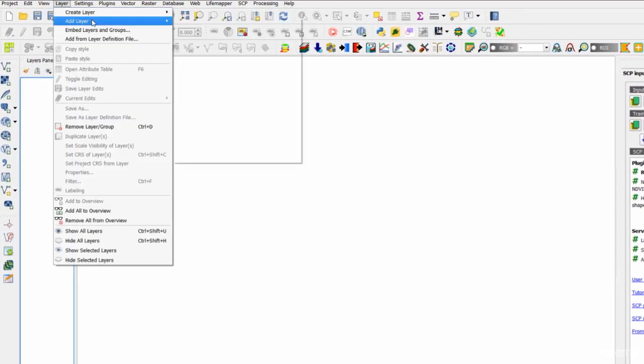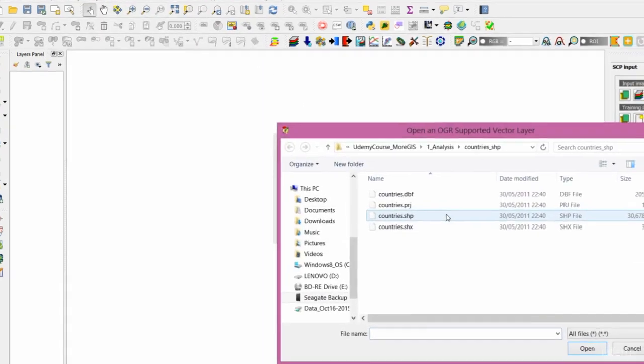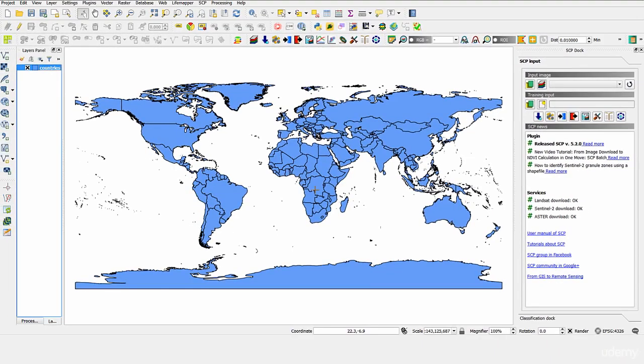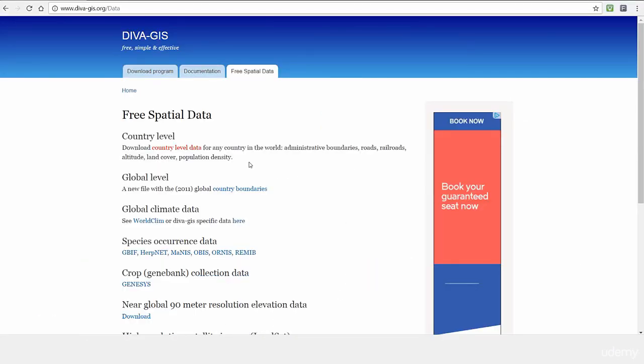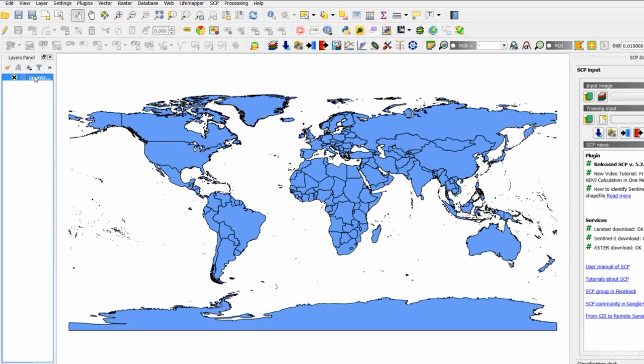We go to Layer, Add Layer, Add Vector Layer. I'm going to add in this shapefile from the folder countries_shape. This is the map of the world as of 2011, and you can obtain it from the website QGIS. Now, as the first step into my visualizations, let us see what this shapefile is really about. Okay, you can see this is the shapefile of the world.